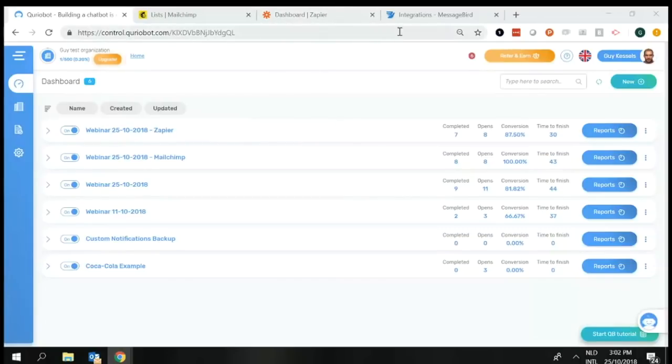To make it a bit interesting, I created a Zap which sends a text message to the mobile phone number that has been given in the Quriobot conversation, which could be a very interesting thing to set up in case you, for example, want to send a text message when there is a hot lead on your website and you want to involve a salesperson.